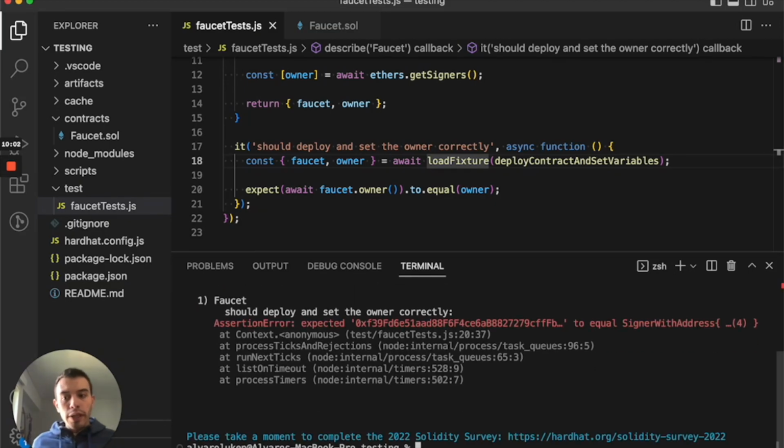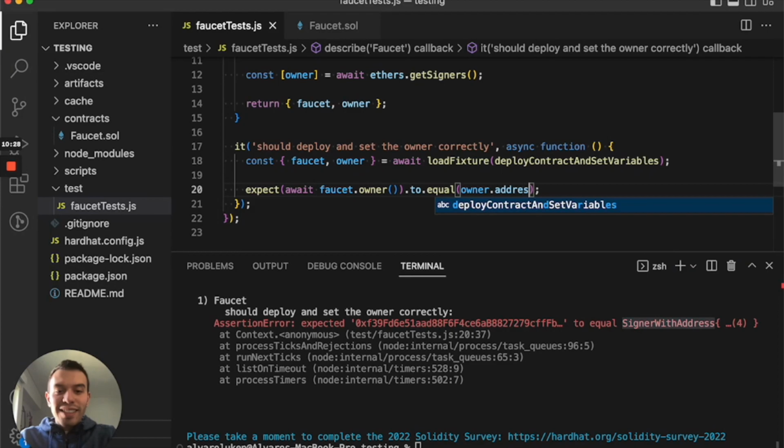Oh, okay. So this is a good error to get, where the test failed because it expected an address, which it's fetching successfully from the contract, but then it's equating it to a signer. And a signer is a whole big object representative of an Ethereum account. We just want that signer's address.